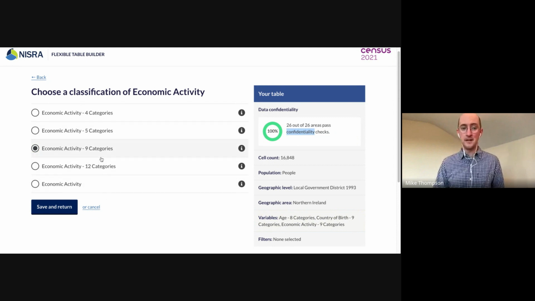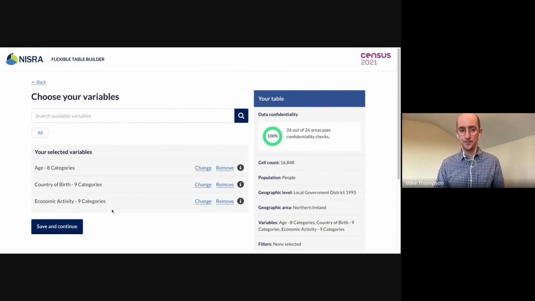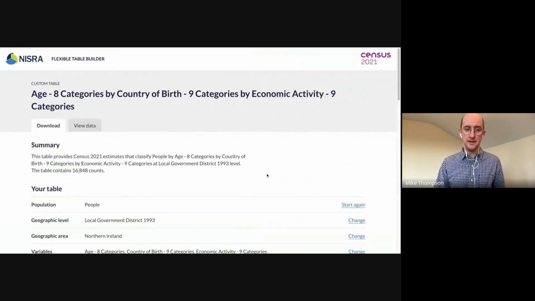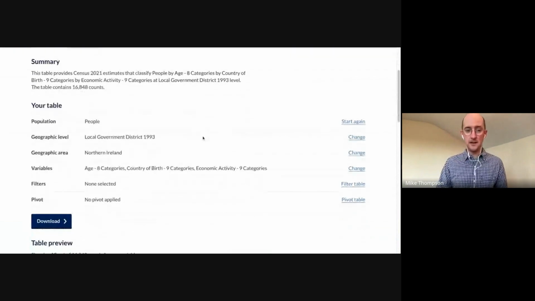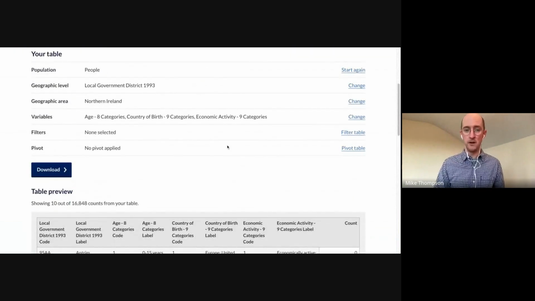Now I've reduced the detail in economic activity. I'm getting data for all the areas, so I'm going to carry on. And now I've built my table. I've got a summary of it here. I can see the details of the table, and if I wanted, I could just download it straight away.